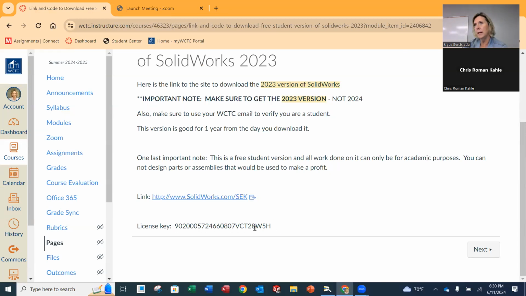ask you at some point for this license key. You have to use this number right here. So you can copy and paste it basically when you get to that point in the process.